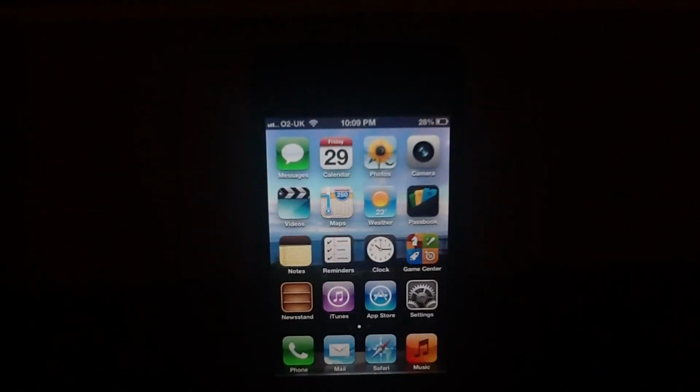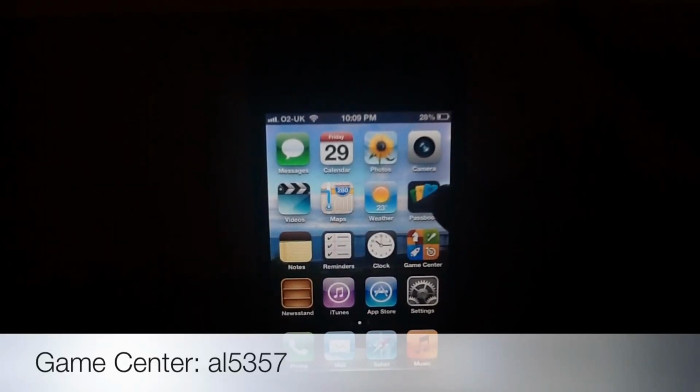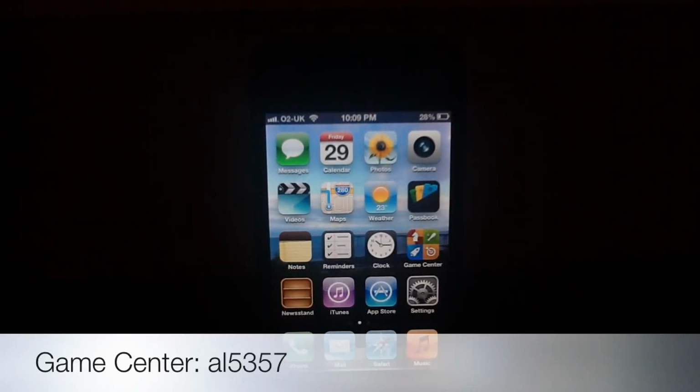Anyway, that's 1 Super Alex with a demonstration of how to create Passbook events and tickets with iOS 6. This is beta 2, and Passbook, you wouldn't think it is working, but if you try this out, it will work, as they've shown at WWDC.